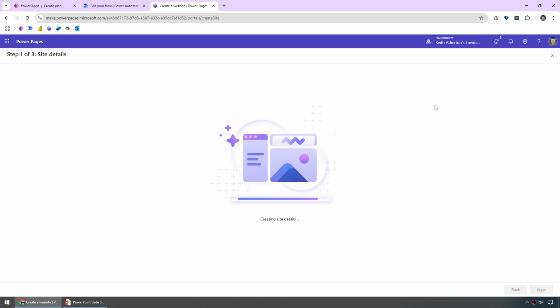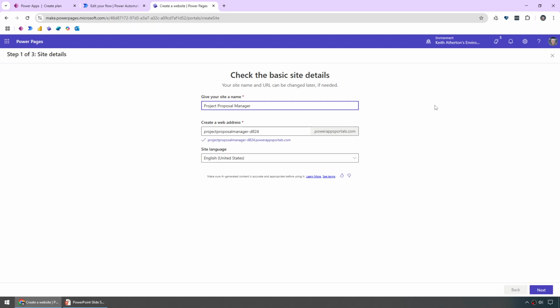So this one's going to work away. This is another one of the Copilots I've seen really improve over time as well. They all have really. They've all evolved and had things added to them as time's gone on. So this one, it's going to give us a few prompts to refine this, to say, give the site a name. Project Proposal Manager sounds good to me. Create a web address. It's suggested one right here.